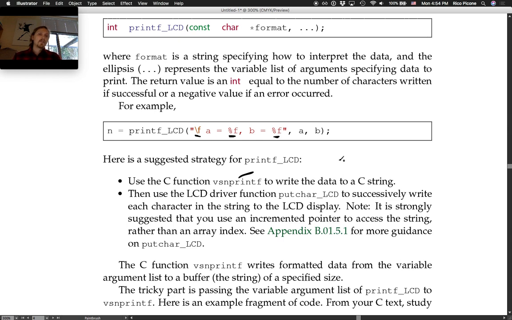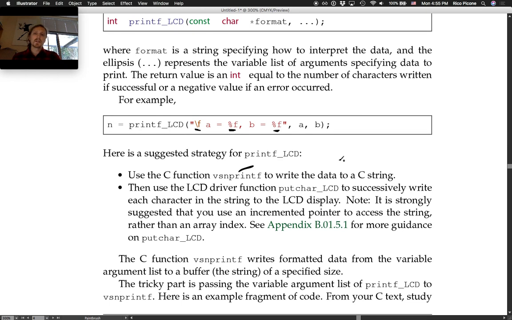Okay, so do that first. Then use the LCD driver function, putChar LCD, which is in the library, to successfully write each character in the string to the LCD display. Note, it is strongly suggested that you use an incremented pointer to access the string rather than an array index.